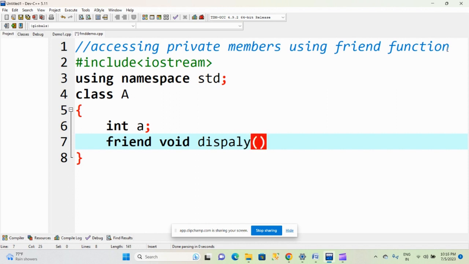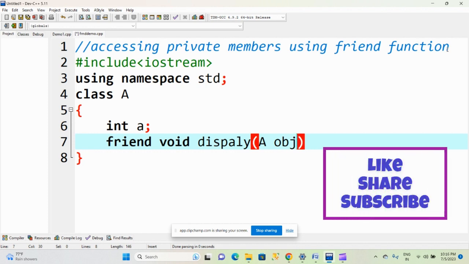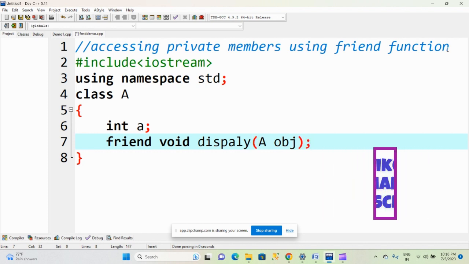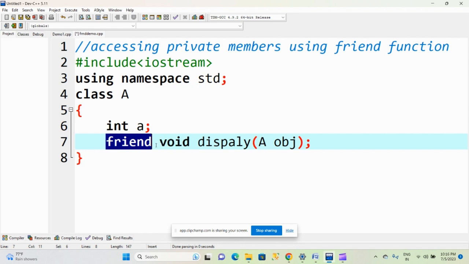Now as we know, we don't require an object to call the function, but we can pass an object as an argument. So here this function will take one object as an argument. The type of the object is the class name, so I am passing here A and obj. Clear? So in this way you can declare your friend function: friend, return type, function name, and inside brackets the arguments.